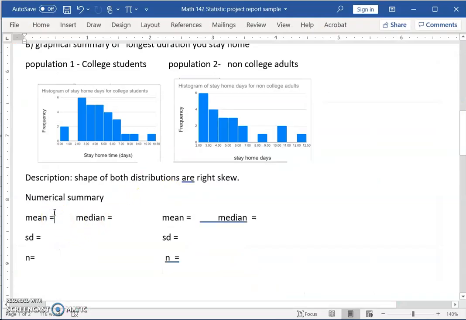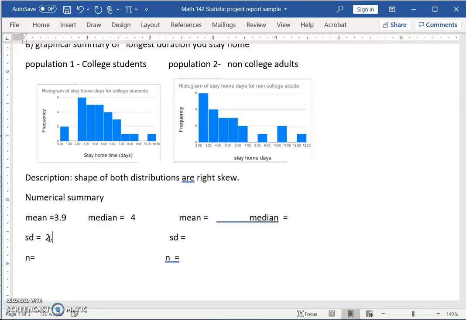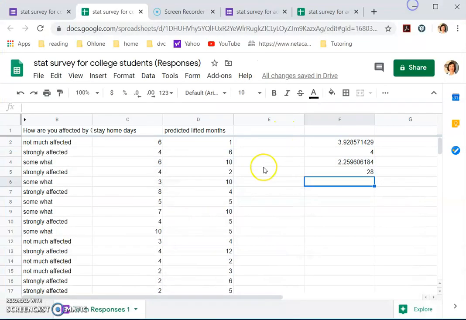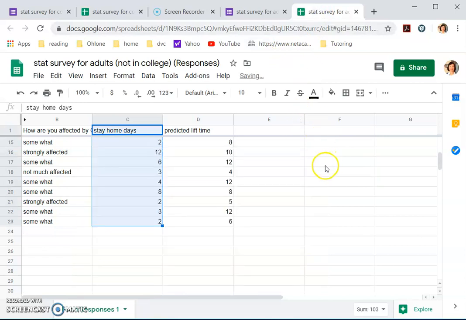Mean is 3.9, rounded to 1 place. Median is 4. Standard deviation is 2.1. And the count is 28. So we do the same for the non-college adult data. So you know what to do, so I'm not going to explain it in more detail.